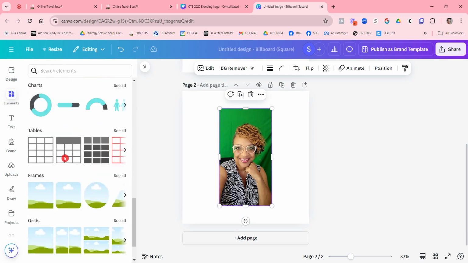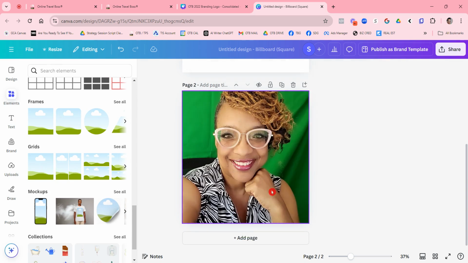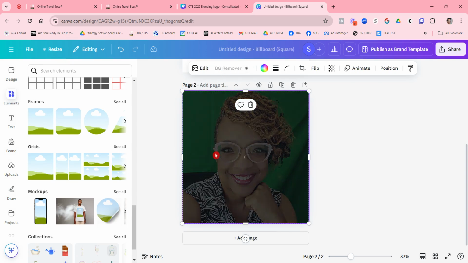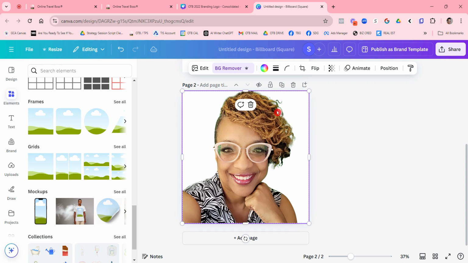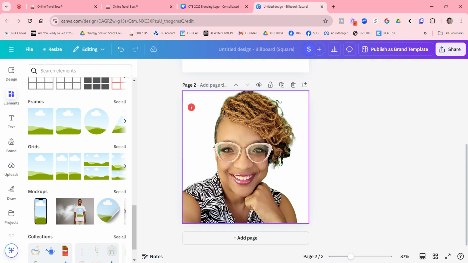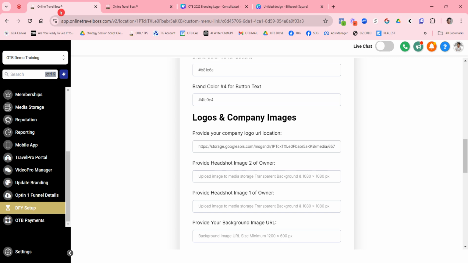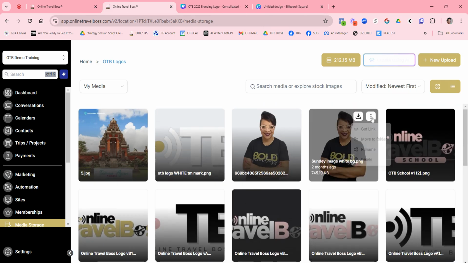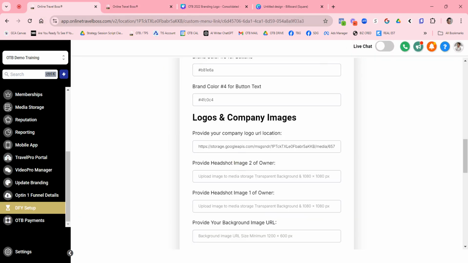I think we have an element here, and I'm just going to crop that just because that's better, and then I'm going to remove the background. Want to make sure too that your logo's got a background that's removed. This one kind of got a green halo around it. I probably wouldn't use this image, but the idea is to get an image that's going to be 1080 by 1080, have both shoulders included in there, and then you'll download that as well, and then you'll upload that image into your media storage. I think I have an image of myself right here, and then I'm just going to grab that URL, and then I'm going to put that URL right here.